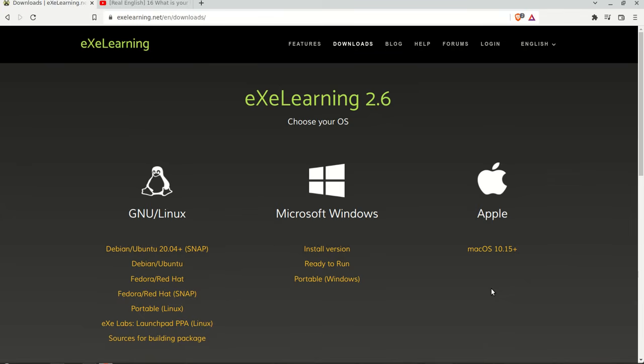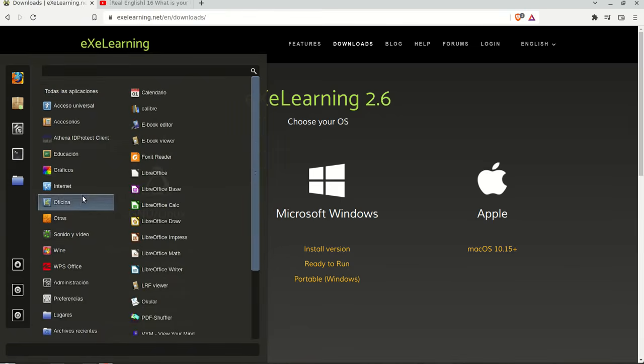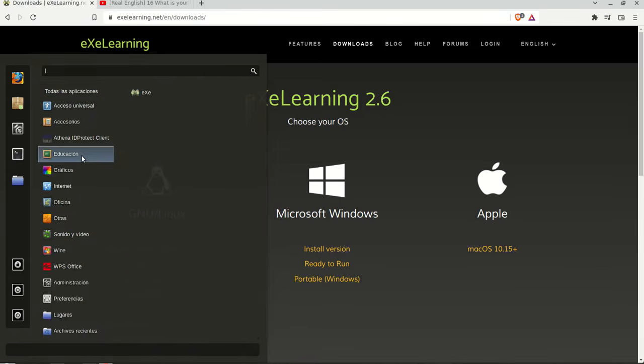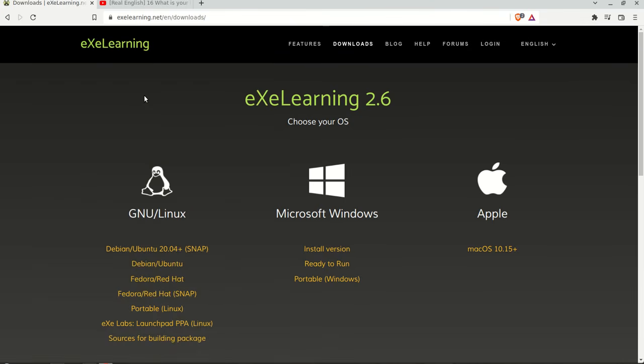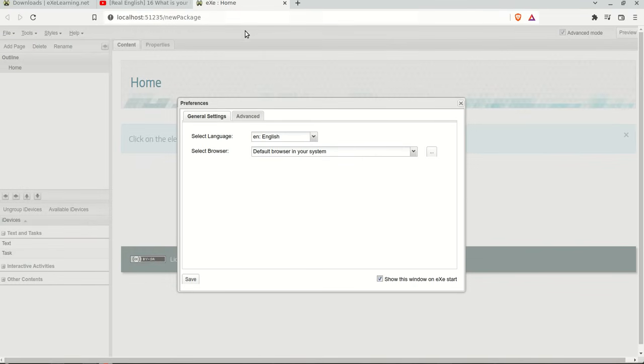Okay, different from other programs, eXeLearning does not have its own window. It will open in your default browser. So let's give it a try. You can see I'm using Linux, so this will look a little different on your computer. I'm going to open the program. I need to give it a couple of seconds, and you see it's opening in my browser.